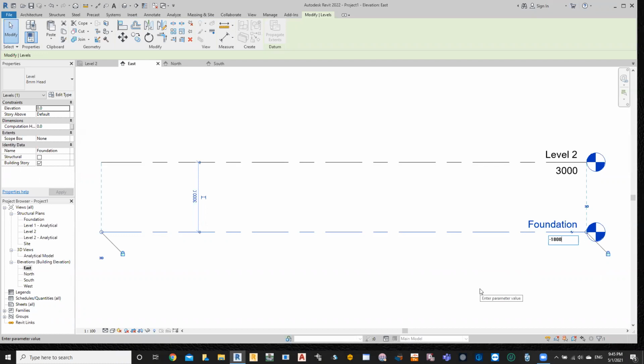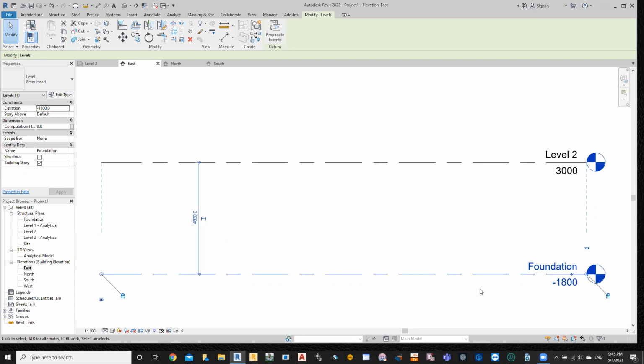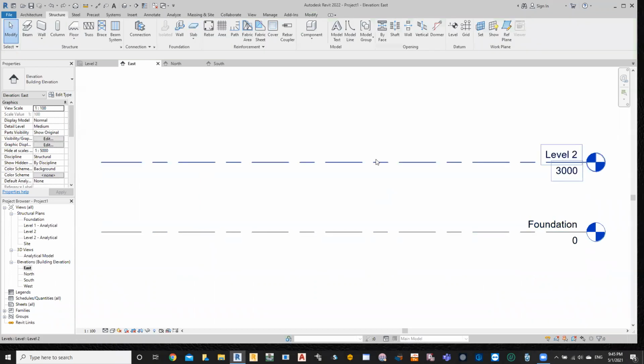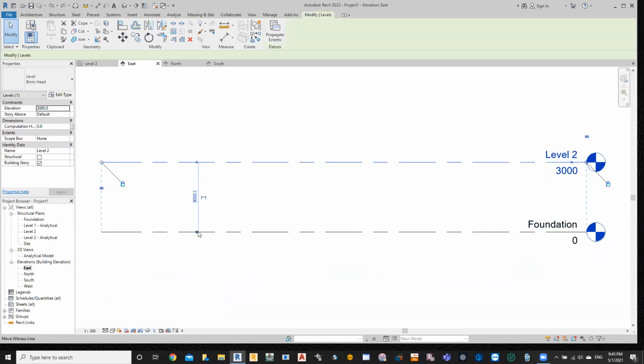Now you will see that whenever I press enter, this will shift automatically. And whatever I do, if I return back, you will see the distance between these two levels is 3,000, which is 3 meters, or 3,000 minus 0. If once again I change here to be 1.8 meter or minus 1,800, you will see this will shift automatically.